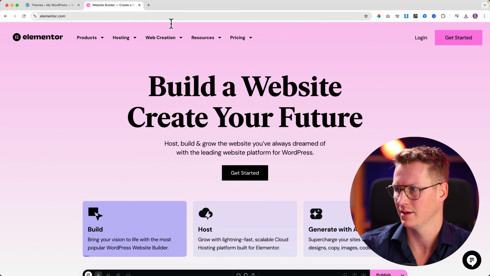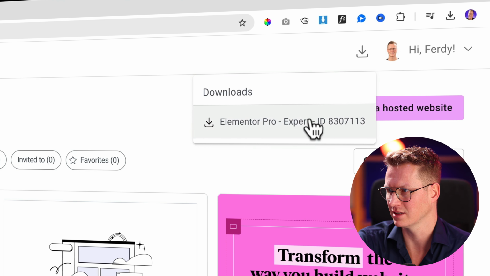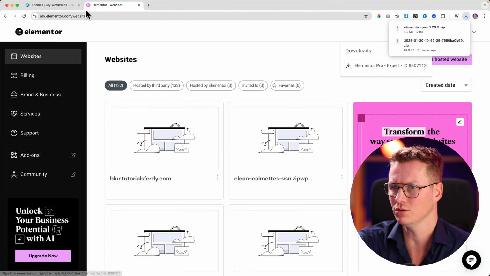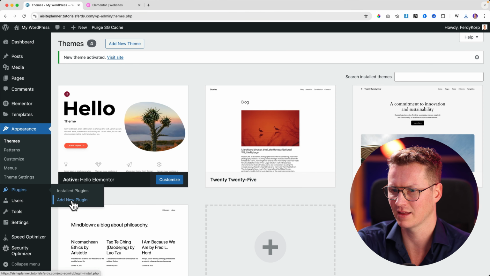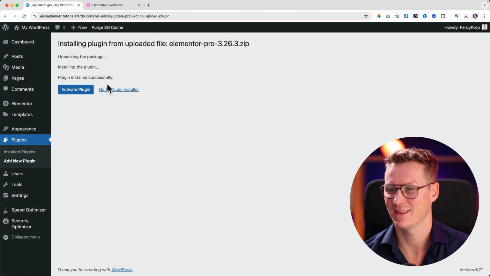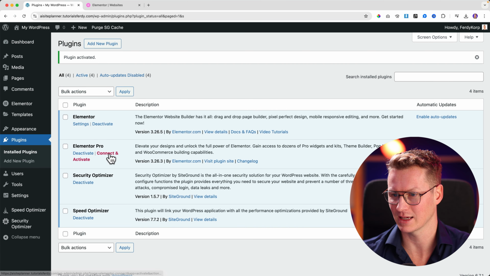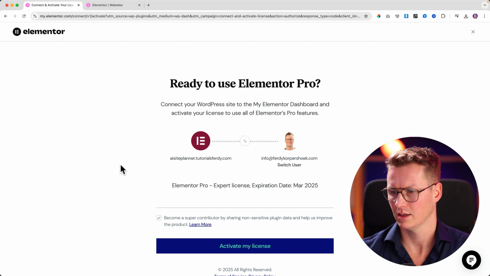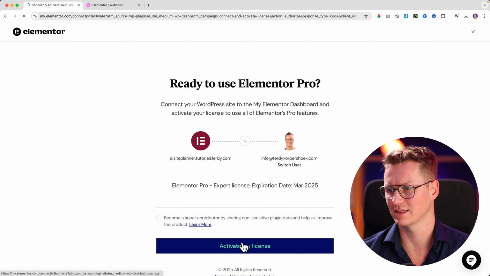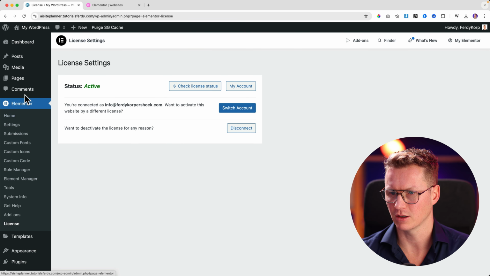Now I want to go to elementor.com and I want to log in. Then I want to click on download, this download icon, download Elementor Pro. There it goes. Then I go to plugins, add new plugin, upload a plugin. I can drag this file over here, install now, activate the plugin. Then I need to connect it with my account. So I'll do that by clicking here, connect and activate. Yes, activate my license. Okay, now I go to Elementor Tools.